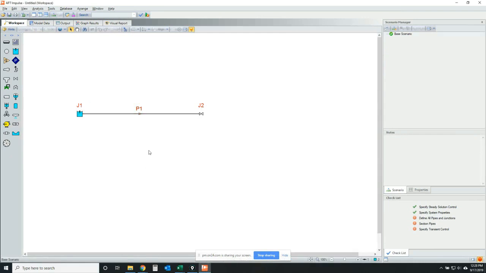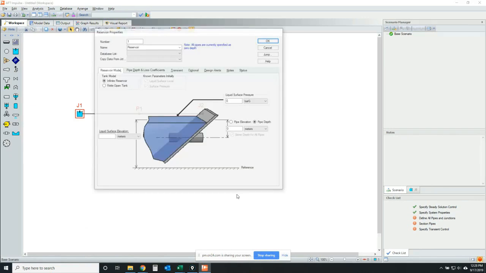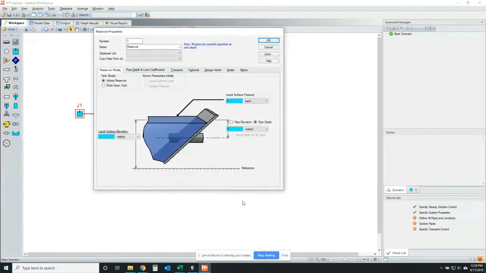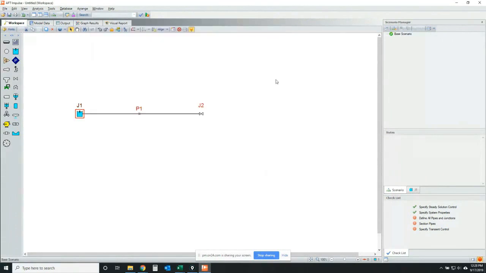So I'm going to just start double-clicking on stuff to define their input. So if I double-click on the reservoir, here's my blue highlighting again for required inputs. And if I turn that off so it's easier for you to see, my liquid surface elevation is 150 meters. And then my pipe elevation is going to be at the bottom of the reservoir at 0. Now that I've fully defined it, you can see how the label has turned black. That means it's fully defined. And then I just go on to the next one.